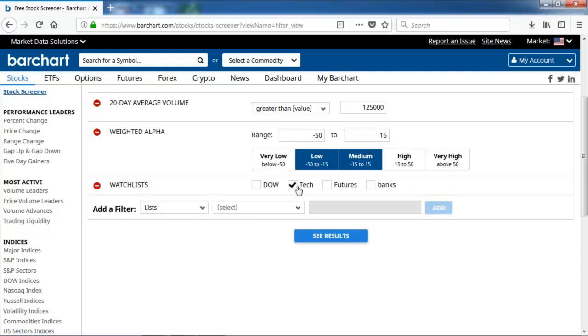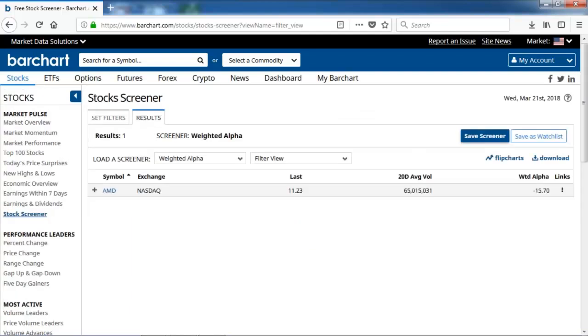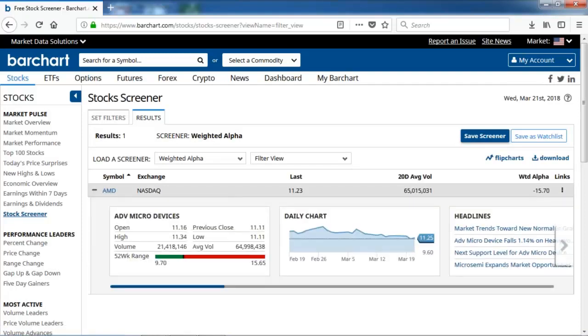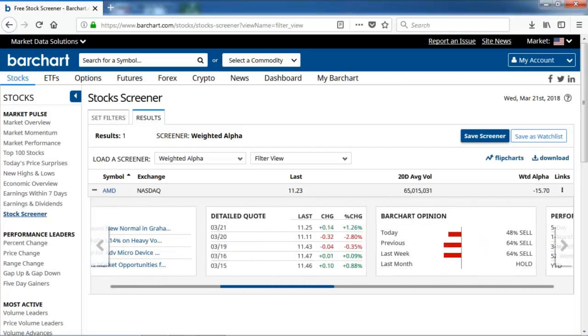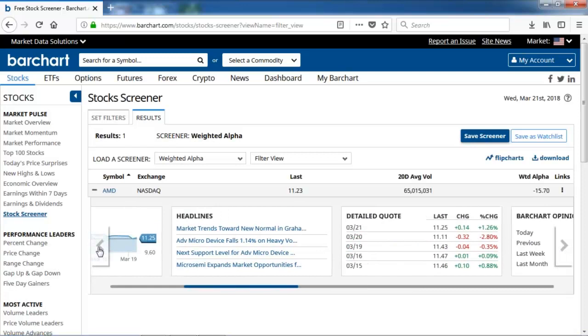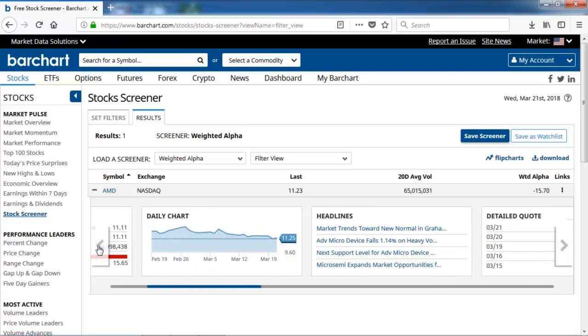So let's look at tech, and then using that stock screener, I'm getting one trading candidate based upon that information, the weighted alpha evaluation. So I'm getting one candidate. I'm getting the AMD. If I want to get some further information on AMD, what's AMD? Just click on the plus button, Advanced Micro Devices, bunch of information on this. We can investigate further. So that's using the stock screener and some of your filters to maybe find some candidates.